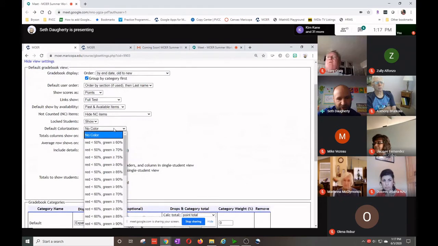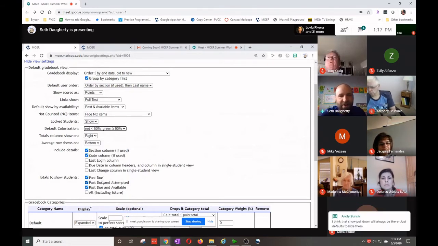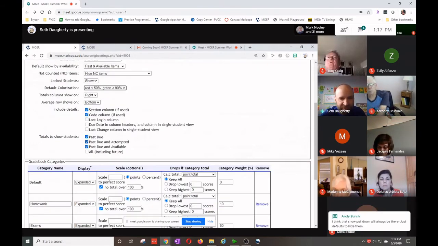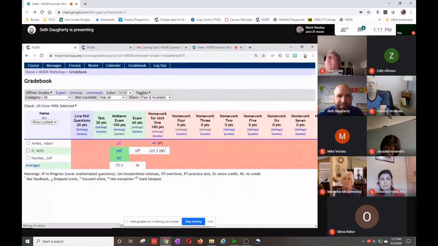Colorization. So this is pretty cool. I usually set, and there's a lot of different options here, I like to set mine up. I like any scores under 50% to show up red and any scores over 90% to show up green. So this is how I usually do mine. So I'm going to show you what that does if I save that.